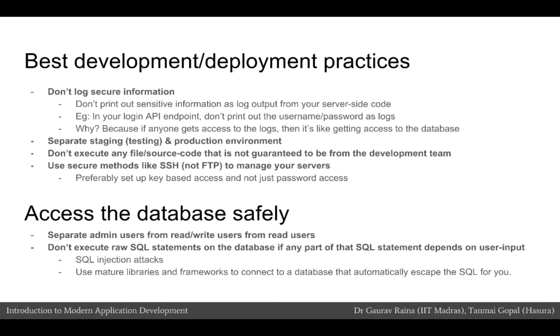When we are deploying source code or we are deploying binaries that are our server-side code on our machines, we should ensure that we are not deploying or executing any files that are not guaranteed to be from our own development team or are not guaranteed to be community libraries or operating system dependencies.